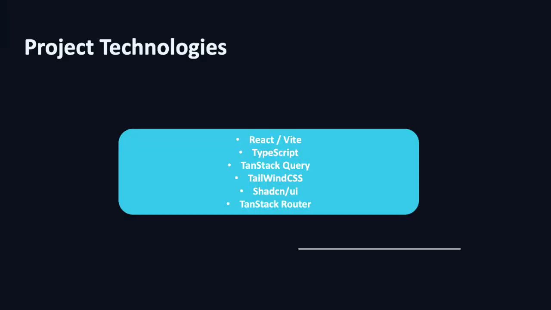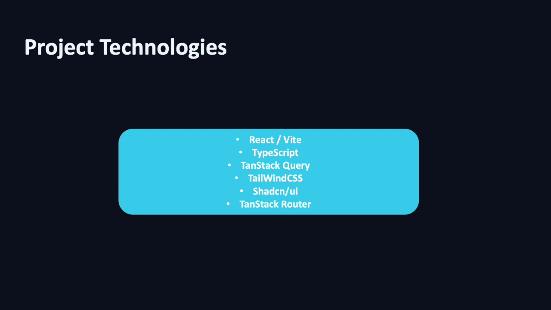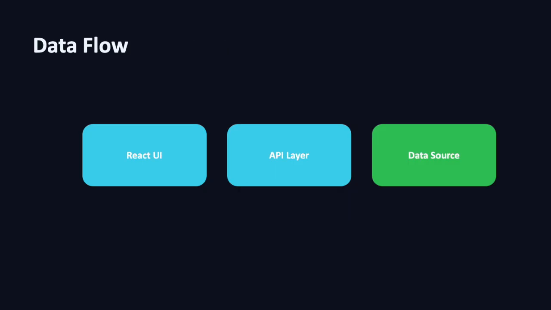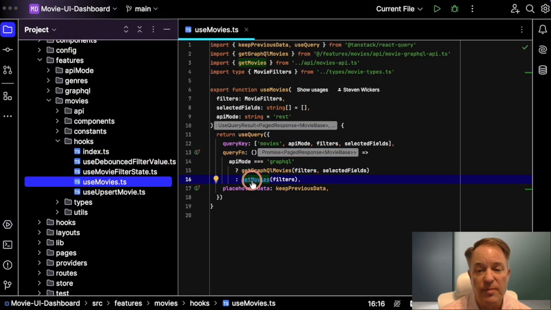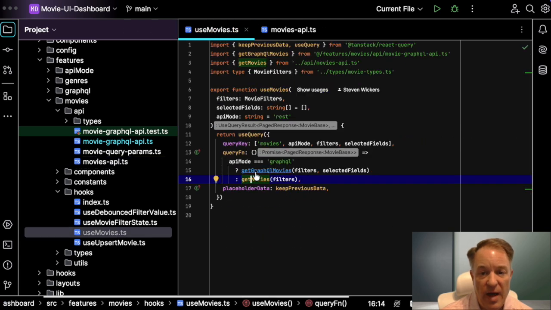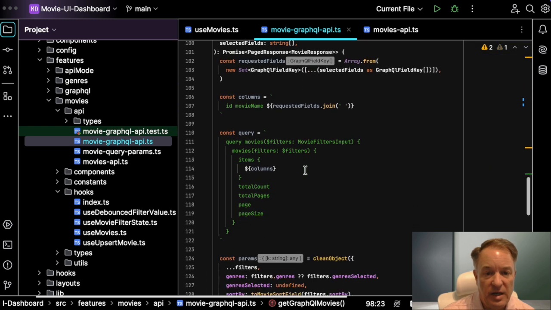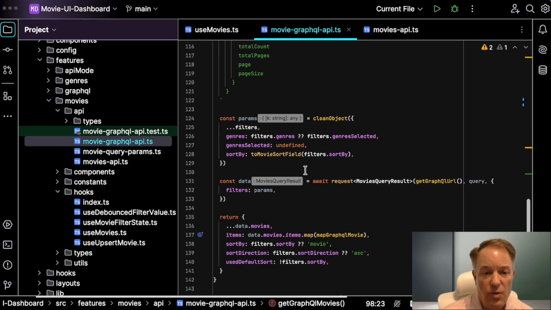This application was built with React, Vite, TypeScript, TanStack Query, and other various technologies. These tools work together to create a clean separation between UI, routing, and data fetching. The UI describes what the data needs, and the data layer handles how to get it. TanStack Query is responsible for managing all server state. It handles caching, refetching, background updates, and loading state automatically. This removes a huge amount of complexity from the UI.